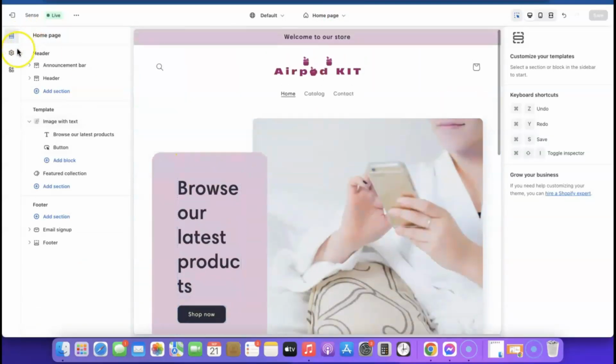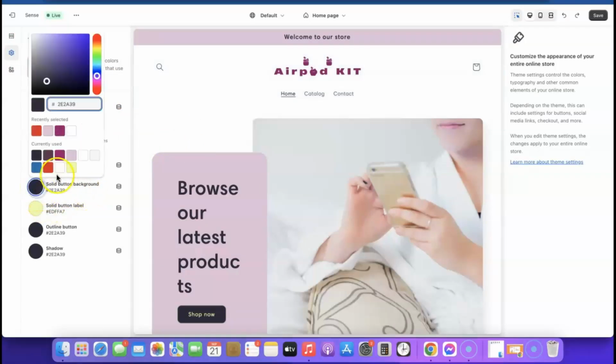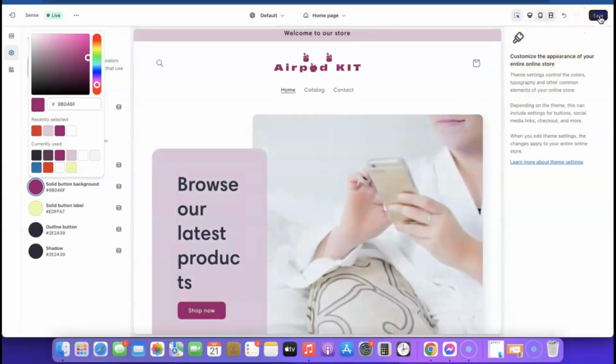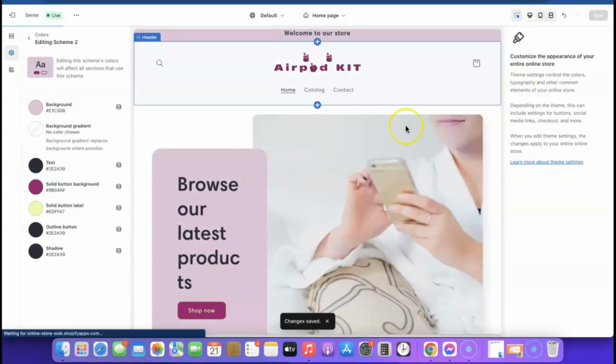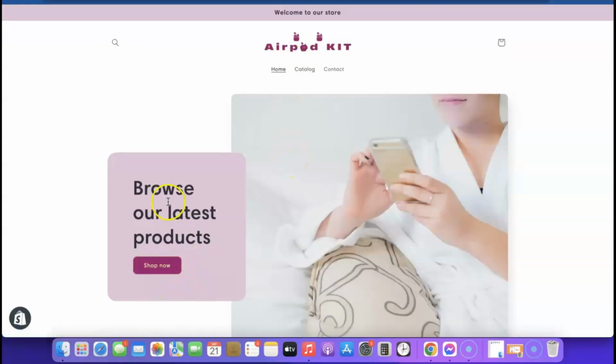All right, so I'm going to come over here, then I'm going to click on settings, then I'm going to come over here which says solid button background. So click on this. When you click on this, you're going to choose the color code which is among the recently used. So I'm going to select this. As you can see, this has changed. So the next thing you want to do now is you want to come over here, then click on save. So once you've saved it, you want to come over here, then I want to come to the home page here, then check if it has changed.